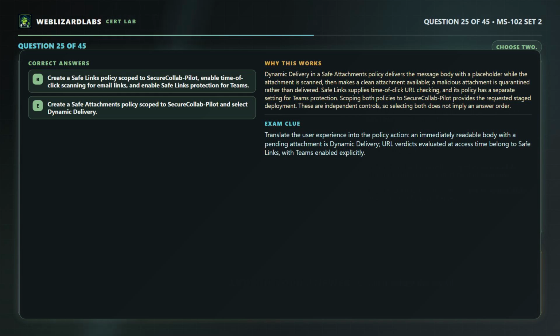Dynamic delivery in a safe attachments policy delivers the message body with a placeholder while the attachment is scanned, then makes a clean attachment available. A malicious attachment is quarantined rather than delivered. Safe Links supplies time-of-click URL checking, and its policy has a separate setting for Teams protection. Scoping both policies to Secure Collab Pilot provides the requested staged deployment. These are independent controls, so selecting both does not imply an answer order.